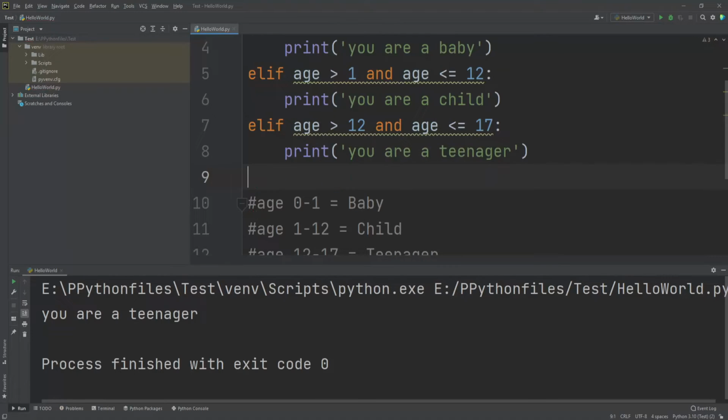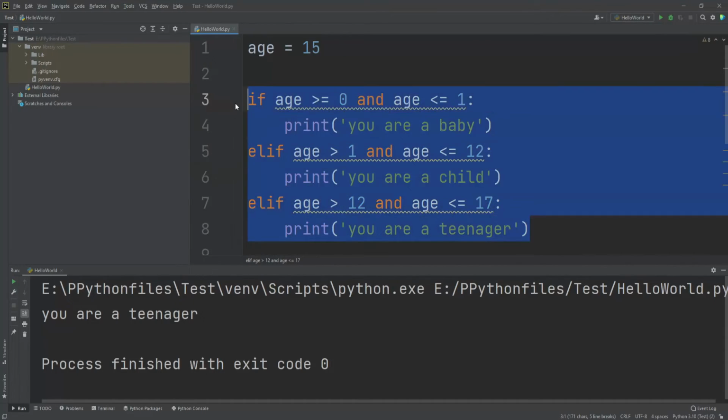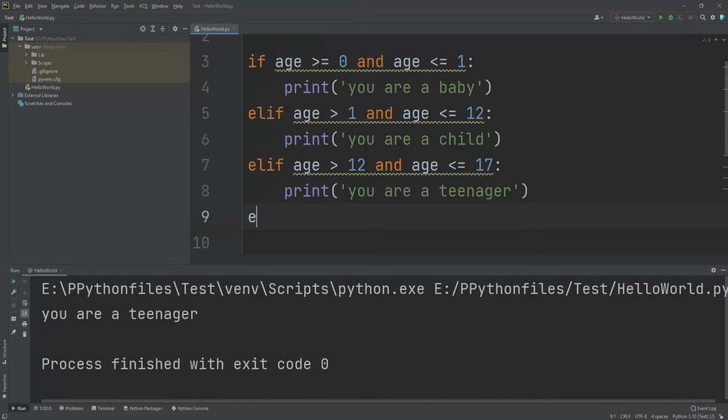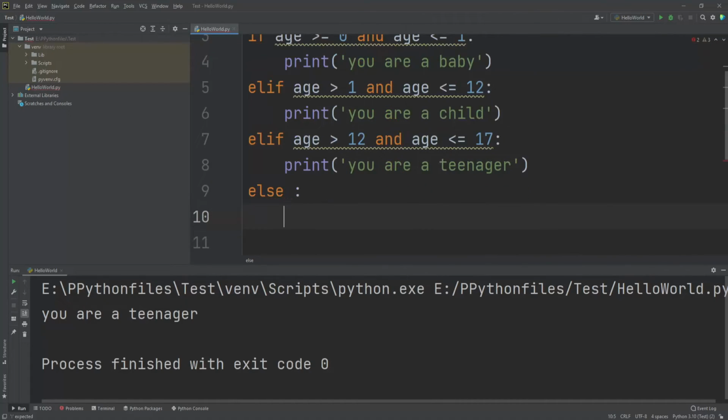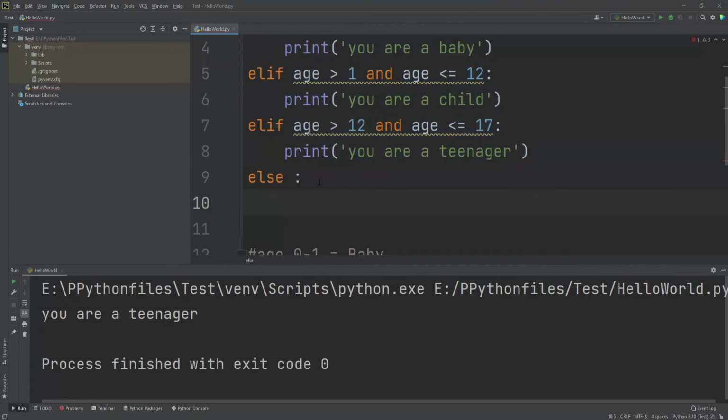But there's a much simpler way to do this. You're only going to become an adult if you are not a baby, you are not a child, and you are not a teenager. If none of these conditions are met, only then are you going to become an adult. So for that, we use else. What else does is, like I said, if none of the above conditions are met, then you go to else.